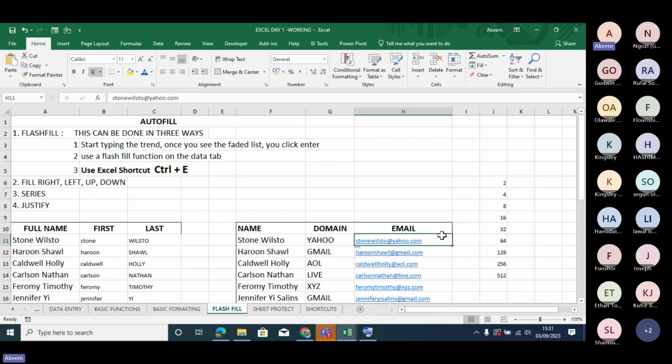So that is how to do flash fill. Flash fill is just create one sample and press Control E, or create the second one or third one. By the time you create 3, Excel will understand that you want it to flash fill, and then you can now flash fill from there.